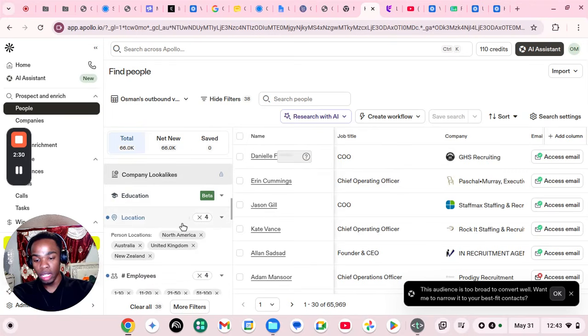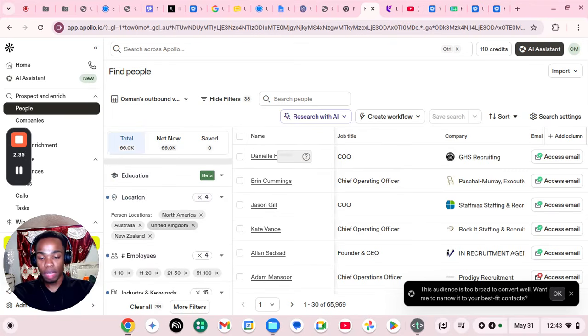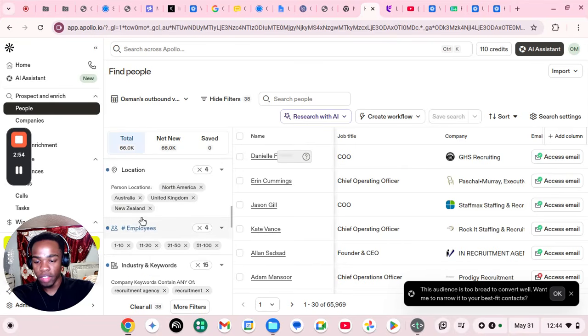Next would be the location filter. So for cold email, I like focusing on the big English speaking markets. That would be the United States, the UK, Canada, Australia, and New Zealand. But in this one, we're missing Canada out of these four right here. The fifth one would be Canada. Yeah, that's very important right there.